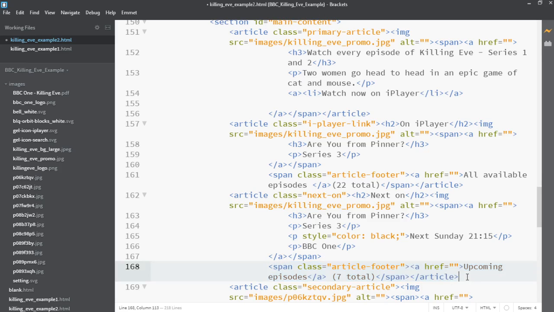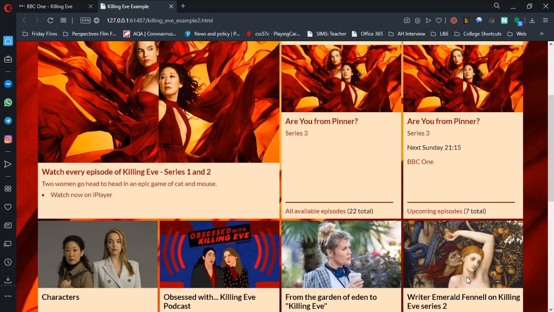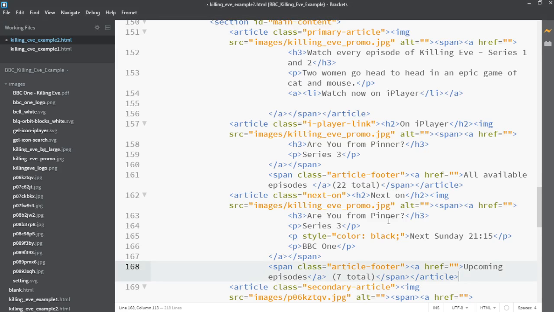So if we look at what they look like at the end, that's what they will look like. And there are different links to the rest of this box, basically, as they would be in reality.